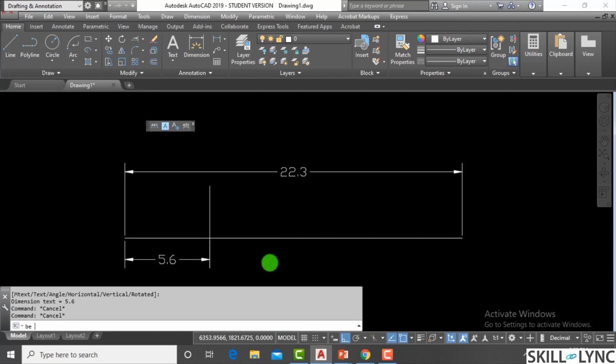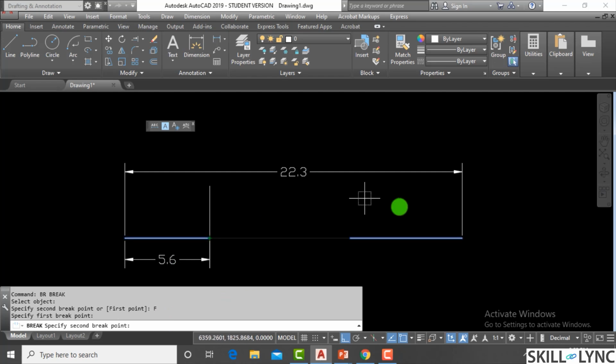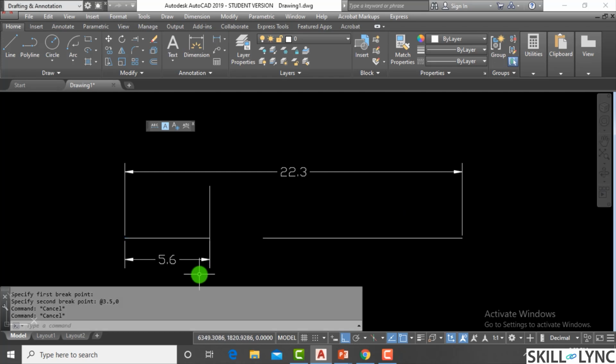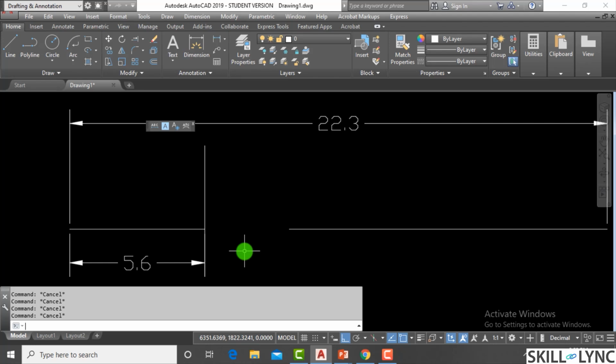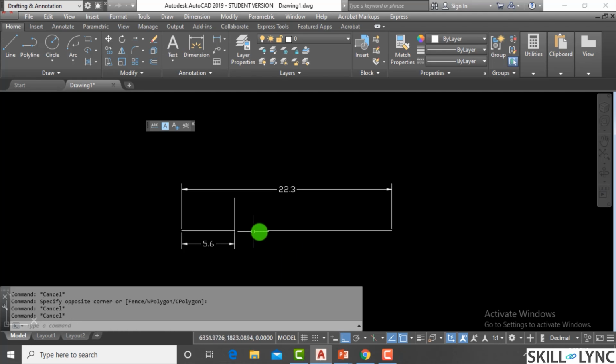So now you have the break command. Break command comes with BR. So between 2 points, you go with the first point. The first break point is this, and the second break point is at the rate, 3.5, 0. So now you can see, exactly at a distance of 3.5 units from the point in the x-axis, the line breaks. So now you have got 2 entities over here.